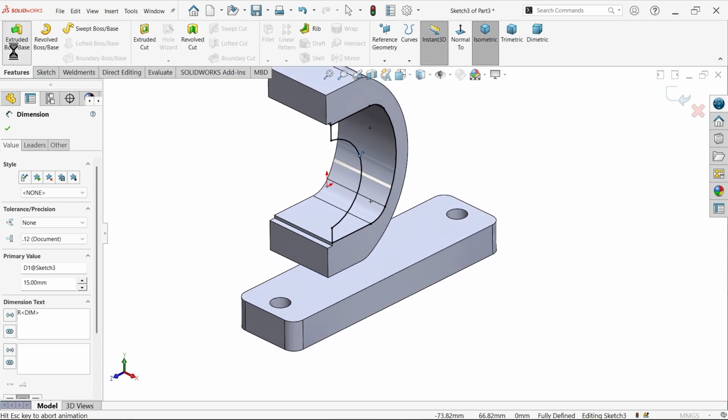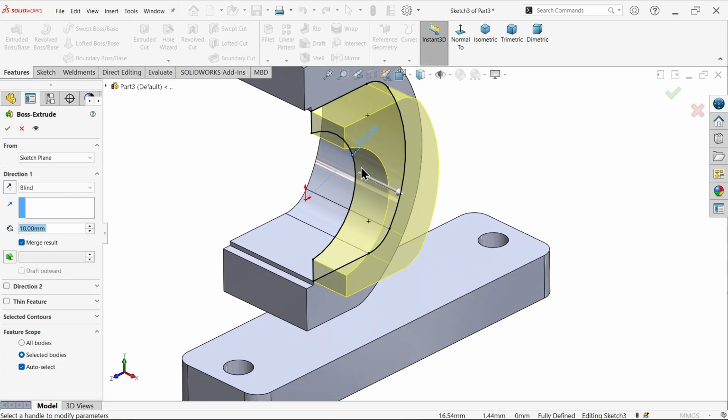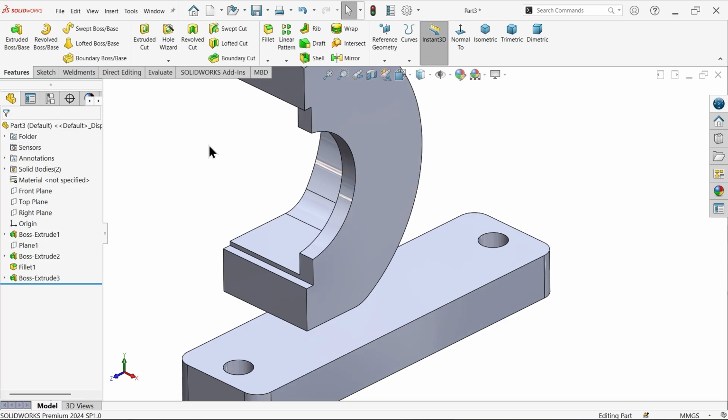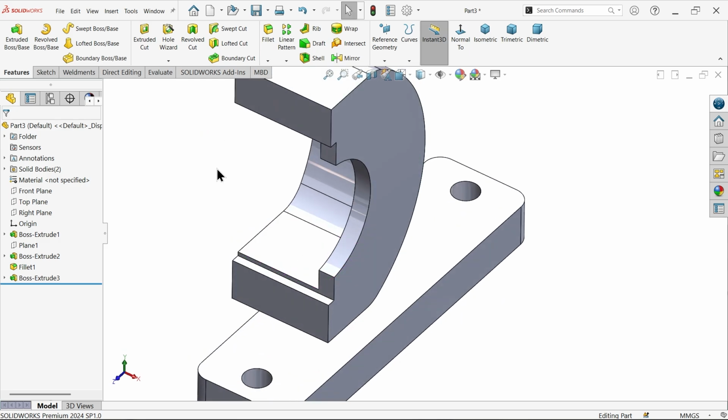Add material, extruded boss base. See, here make thickness 4 millimeter only. But see, the direction is wrong. So just flip. Say OK. And see, the wall is created.